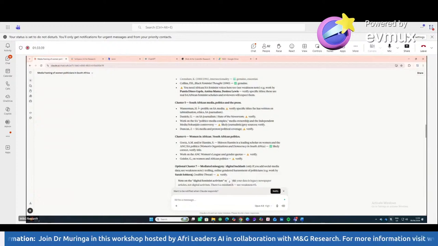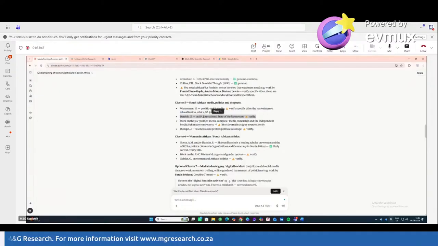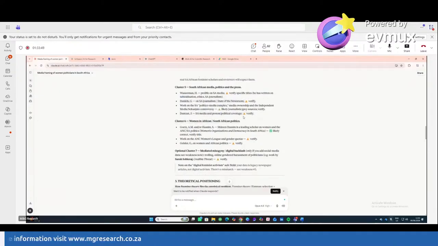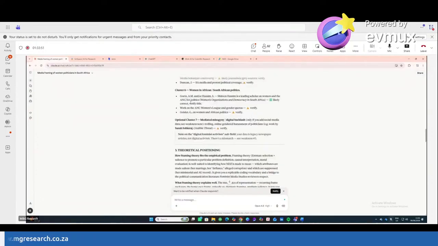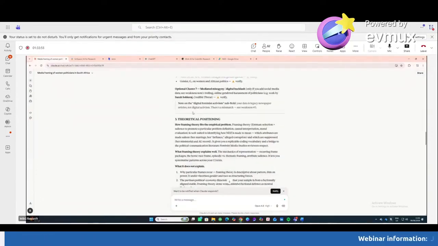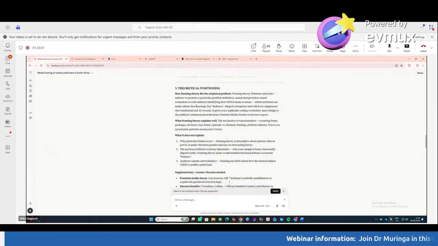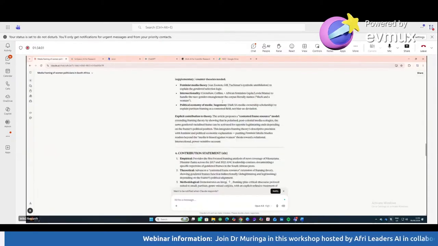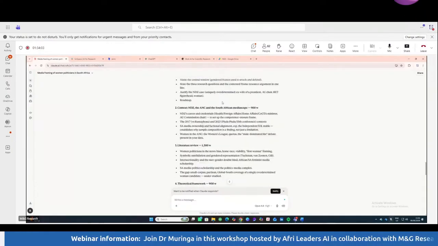Then South African media: Wasserman is a leading scholar in terms of media. Daniels is a media scholar, but you need to verify them, work on political. Then Duncan is also a leading media scholar in South Africa. Then there's Coates, there are all these scholars. I'm familiar with them, but we will need to verify this, right? The theoretical positioning, how framing theory fits. So this is, colleagues, our blueprint, right?